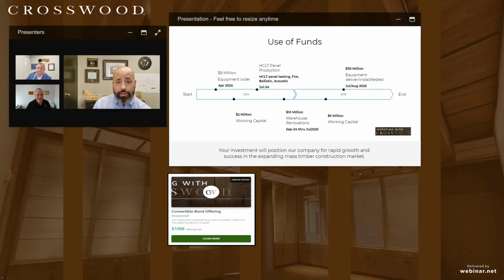But just to finish it up here, before I turn it back over to Jeremy, who will close, this chart just shows our use of funds. We thought it was important for investors that are interested in the opportunity to really understand what we're going to do. As Jeremy led off with in the bottom line up front, we're going to use this $10 million to do our initial equipment order.